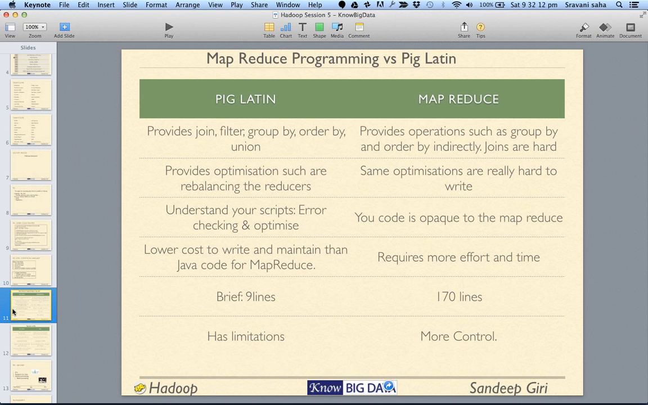Now, the last point is more important. The last point is that Pig Latin has got some syntax, it has got some functions, but if you have to go beyond those functions or beyond that kind of strategy, then you might have to go for MapReduce.